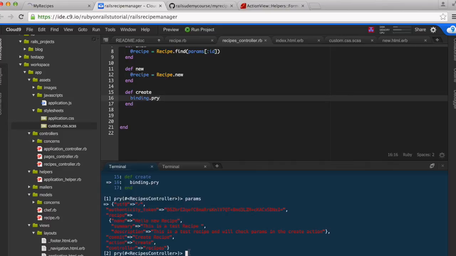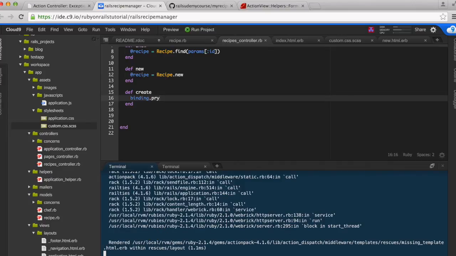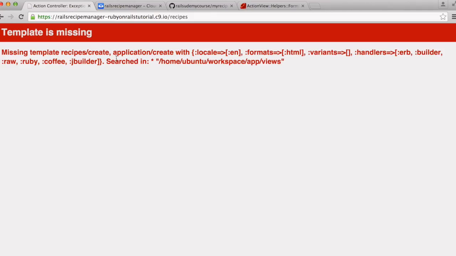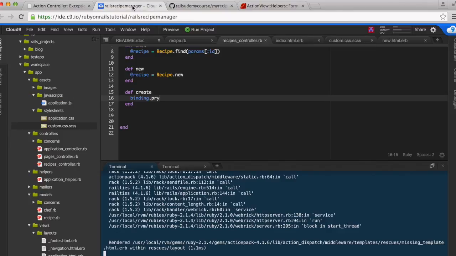So let's go ahead and do that. To exit out of pry, you basically do Control-D, and if you go back to your web page, you'll see that you're getting the error because it's no longer paused. All right, so let's go ahead and build a recipe.